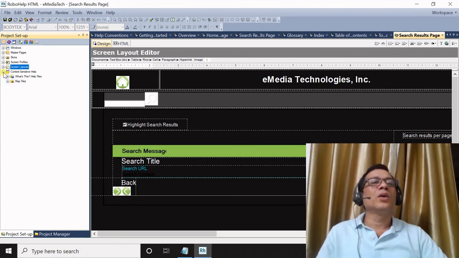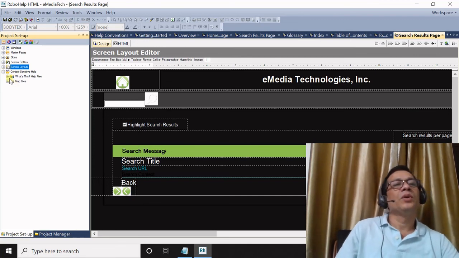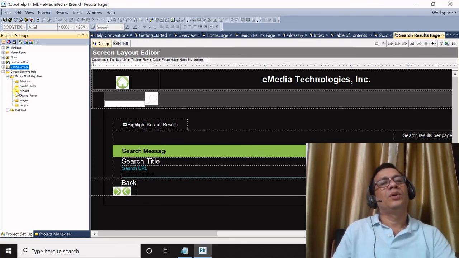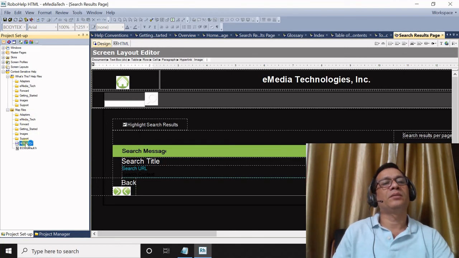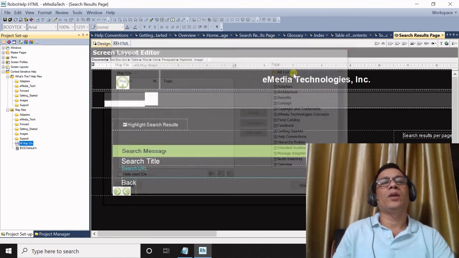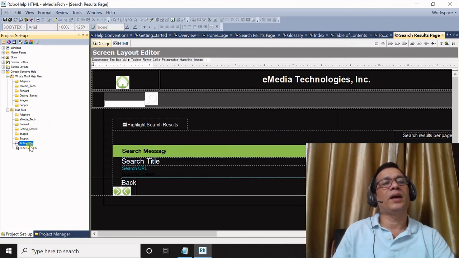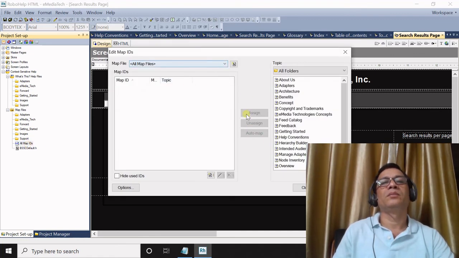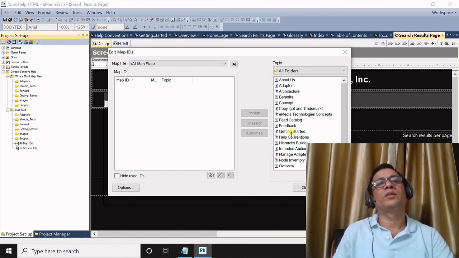Now under context sensitive help, you have these folders, the basic folders, and then map files. So you can add all those folders that you want to create map IDs for, and then you can share these map IDs with the developers of the software product.